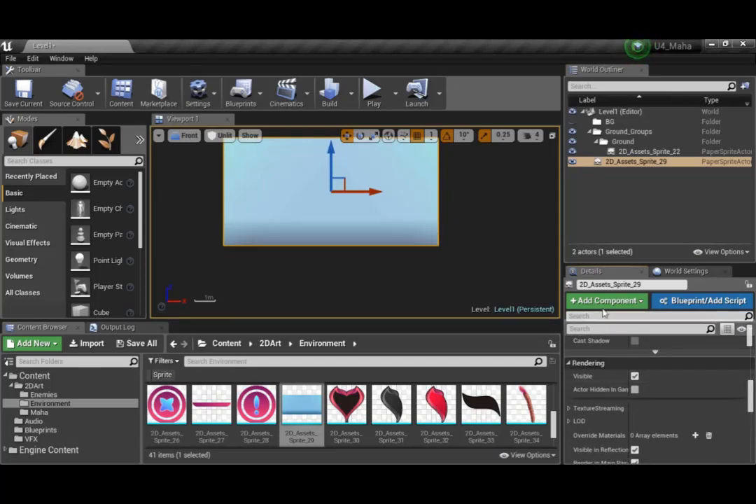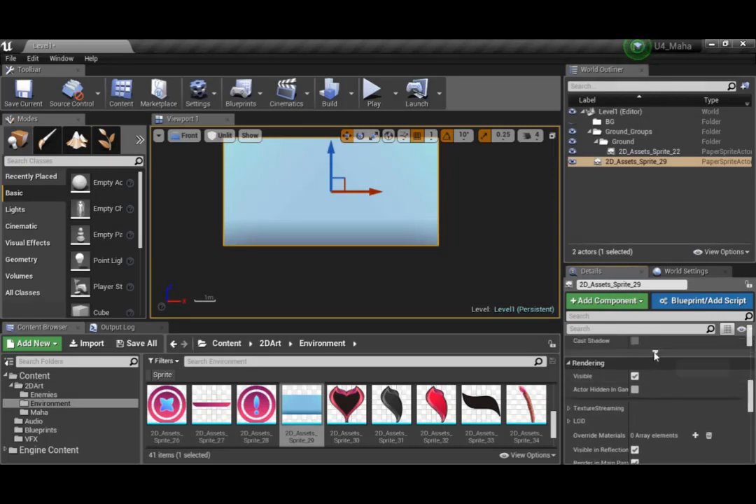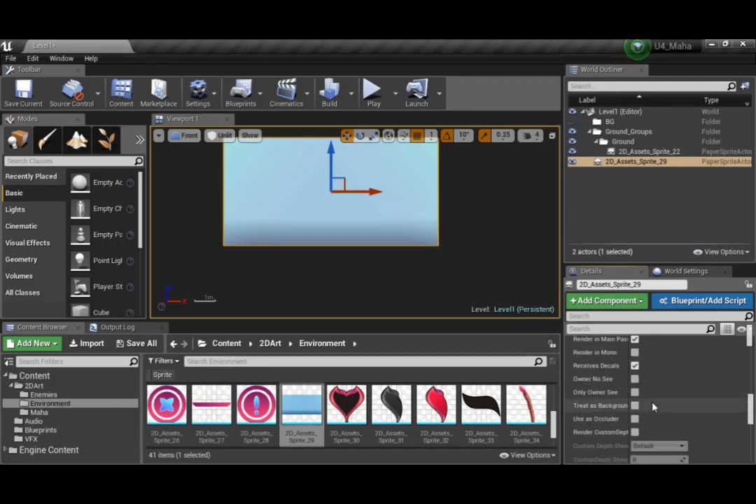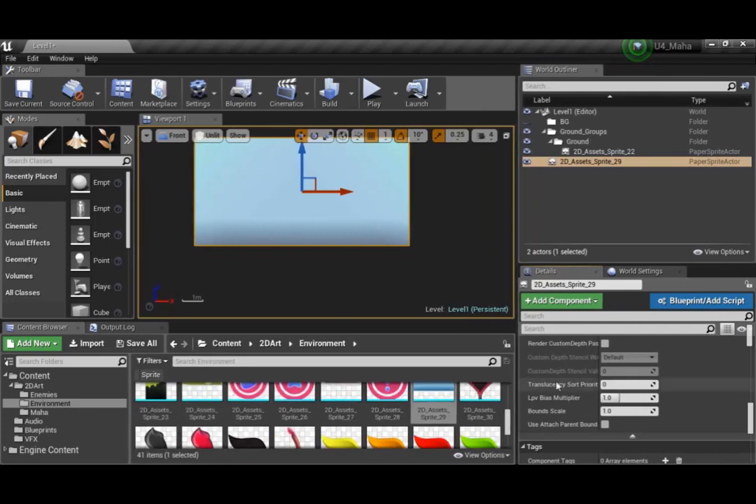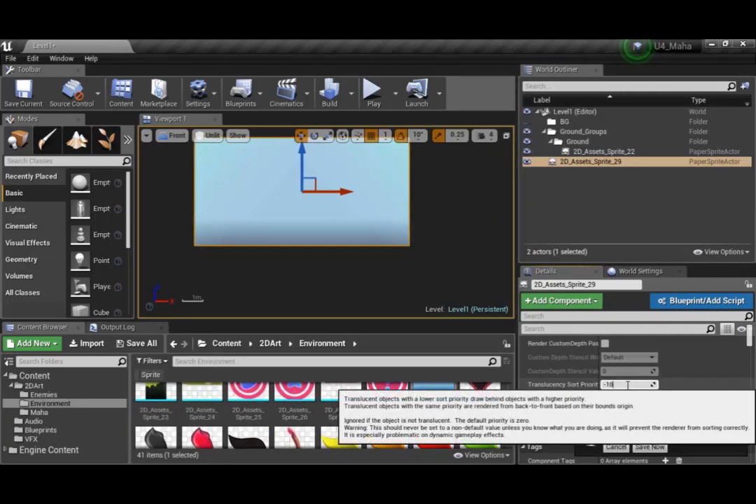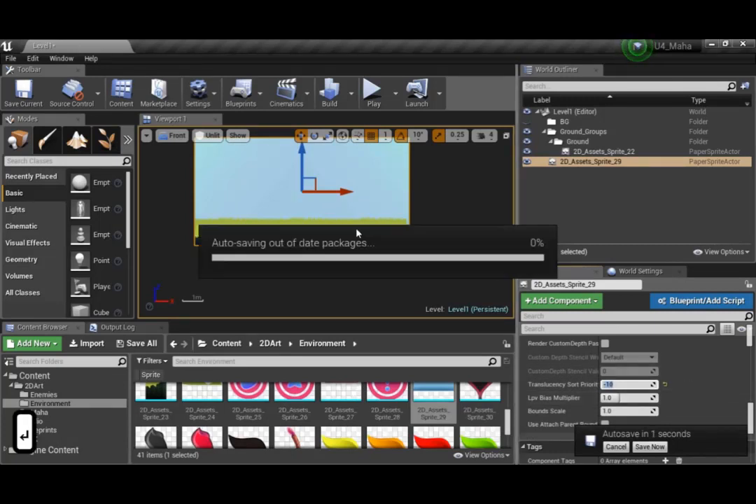You go down in the details, you will find rendering, and then you will find an arrow like that to show advanced properties. Then go down to the translucency sort priority. We will change this for the background to -10. You can think of this property as actors that have a higher number will be rendered first. We can see that already fixed our problem.